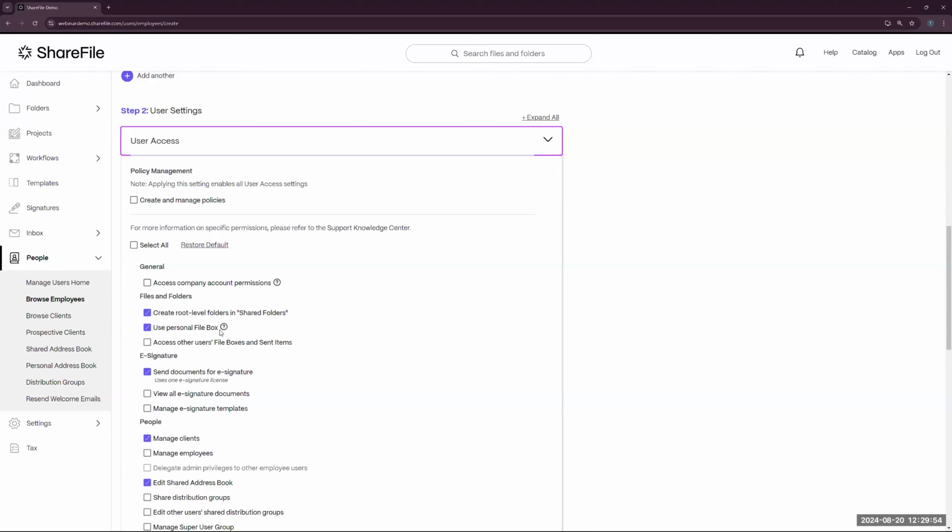And again, personal file box. This one I would recommend as enabled as well, just because if you're doing quick sharing, any of those files are going to be using the file box items.